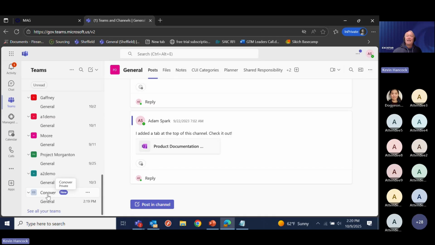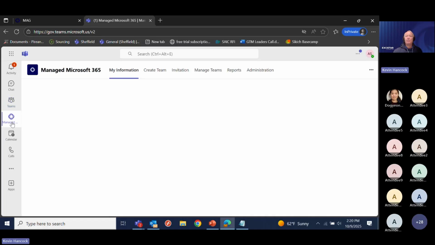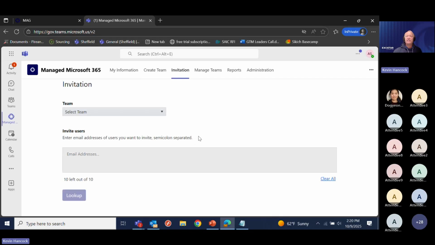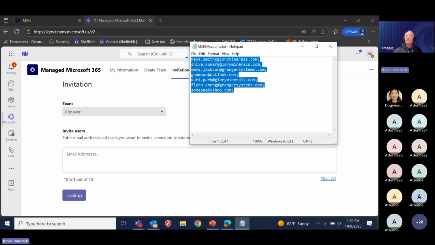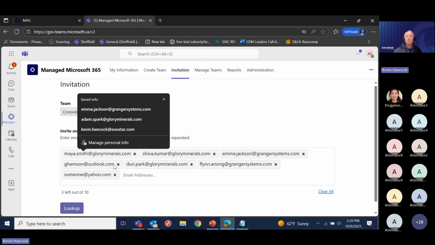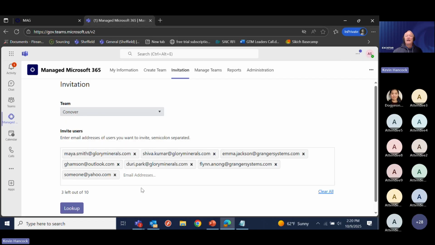So in order to add users into that space, I'm going to go back into the Exostar app and invite a group of users. In this case, I've got a delimited list of users from various domains. Some are from Glory Minerals. Some are from external domains, those partners that we've already added in. And we're going to go ahead and invite these users into the team space.